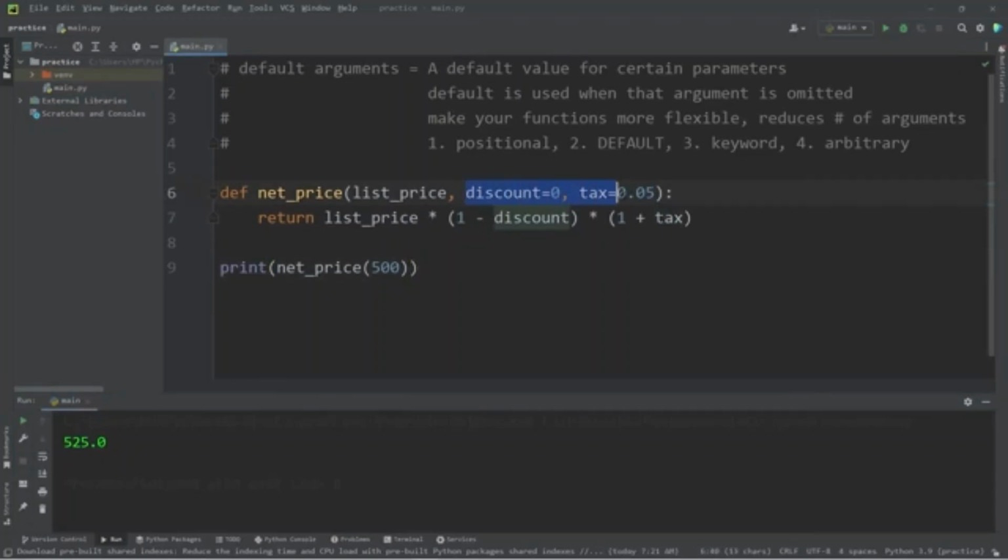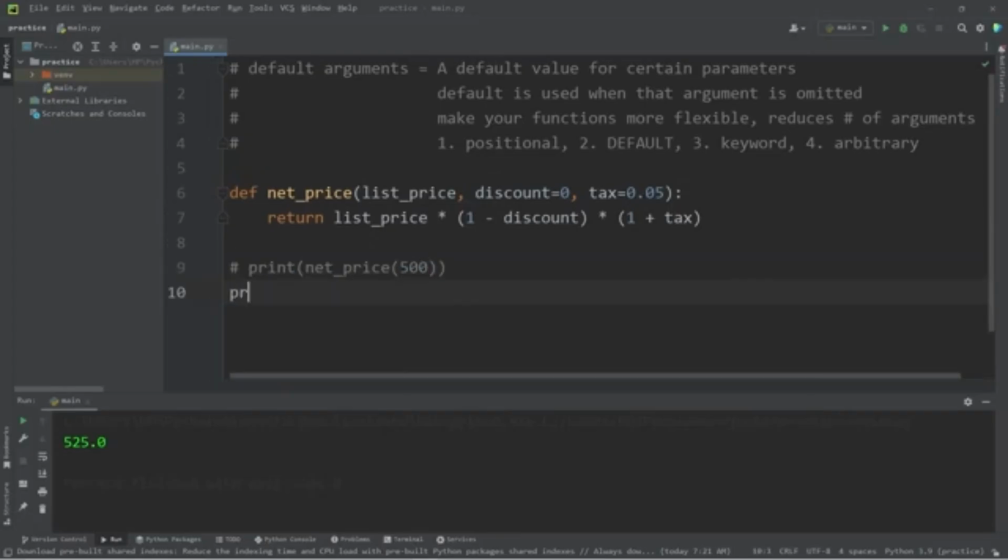The nice thing about using default arguments is that, let's say that somebody has a discount. Well, this function would also accept up to 2 additional arguments. So let's print our net price, 500, and our customer has a coupon for 10% off. I'll add a second argument of 0.1.